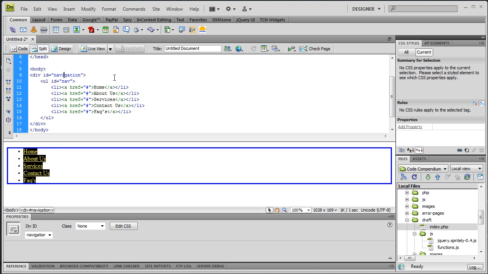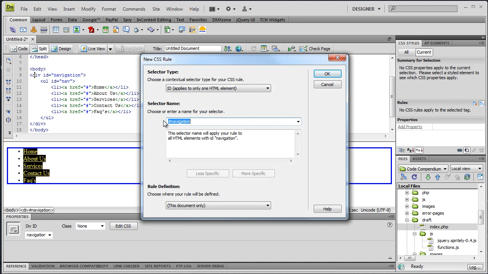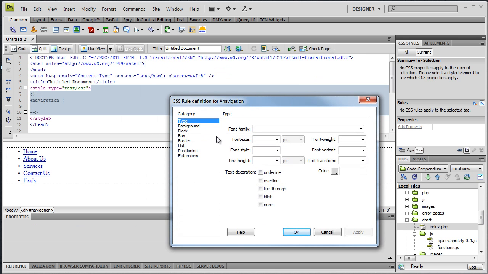So we're going to highlight this div, the navigation div, and we'll go over and we're going to create a new rule. And we're going to define it in this document. We won't worry with this external CSS sheet. We'll just do it in the document. And click OK.